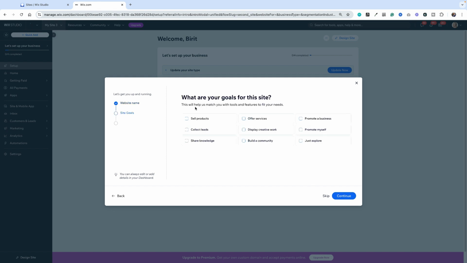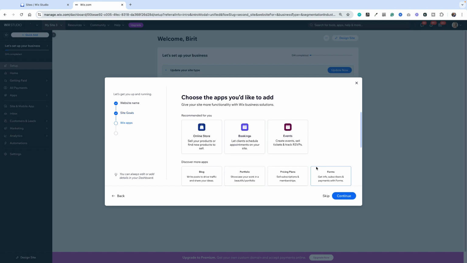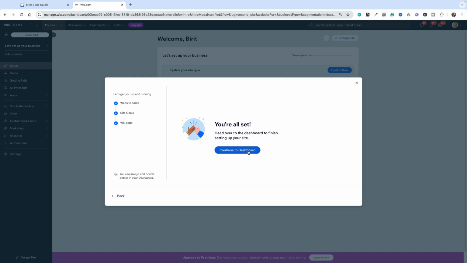What it's asking you these questions for, do you want to sell products, offer services, build a community? It may add a store to the site if you say you want to sell products. It may add a community, membership to the site. We're just going to say nothing for now because we can add everything later. If you don't add a store at this point, it's easy to add in the store. So I suggest just starting from scratch, and we'll add everything in as we go later. Again, here, add a store, add bookings, add events. Nope, we're just going to continue. And we're going to go to the dashboard.